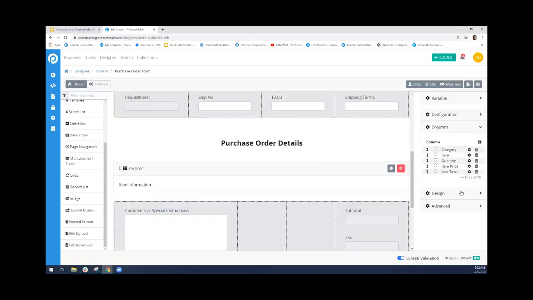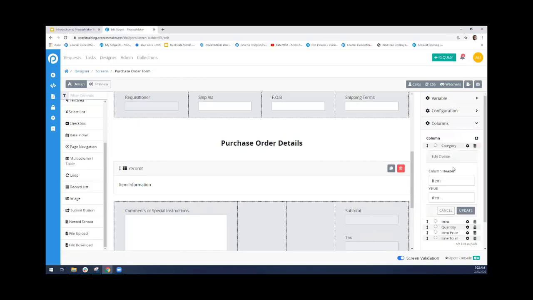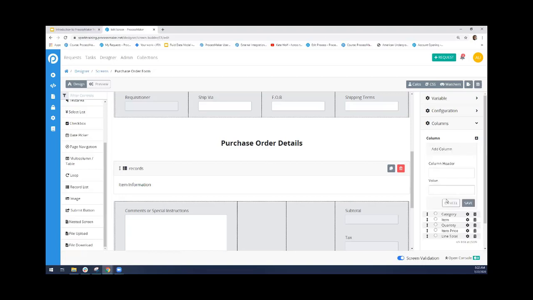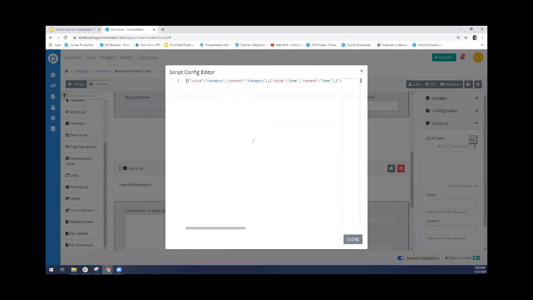And then the same goes for the rest of the columns. So just make sure that those variables from the record form match the value in this column configuration here. And again, you can add those options manually with the plus button, or you can do it as a JSON object here, depending on what your preference is.